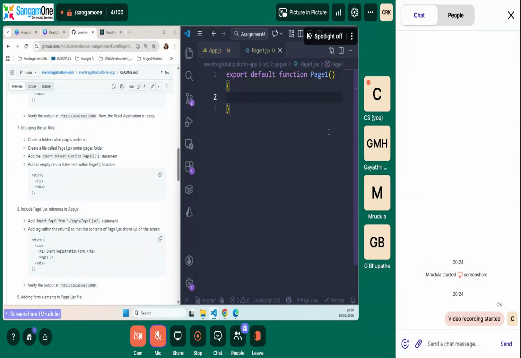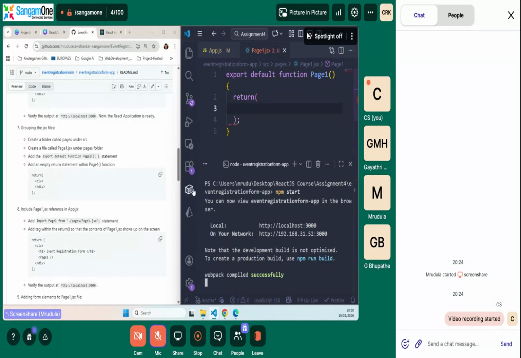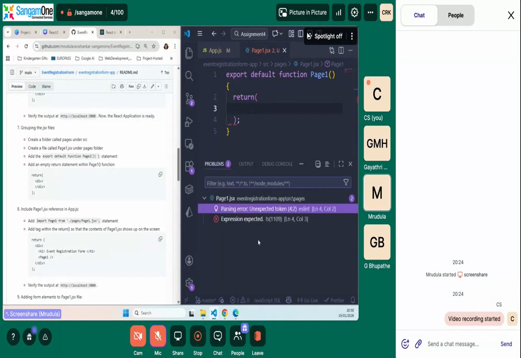As I told you, whenever we have export, we need to return something. So we are going to add a return statement. Now we have an error. What does it say? Problems. See, expression expected. That means there should be a return element, correct? So we are going to have a div.